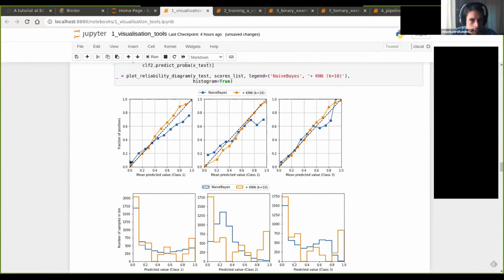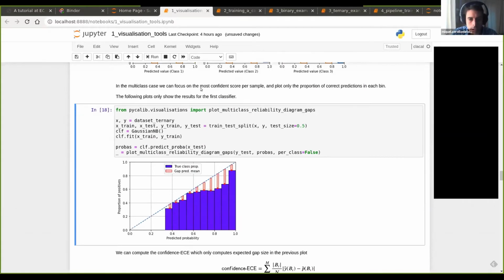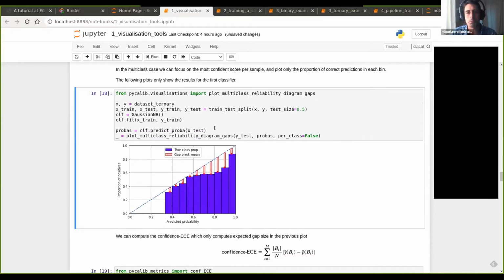Then we can see that some of the classes are better calibrated than others. For example, the last class on the lower range is really well calibrated, while in other classes, the models are not that well calibrated. We can do the same. These are, again, the gaps, but in this case for the confidence, meaning that it's only looking at the most confident prediction per instance. For each instance, it looks only at the highest score output by the model, and this is assumed to be the one that is used.